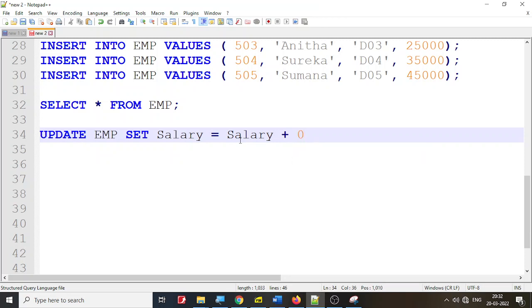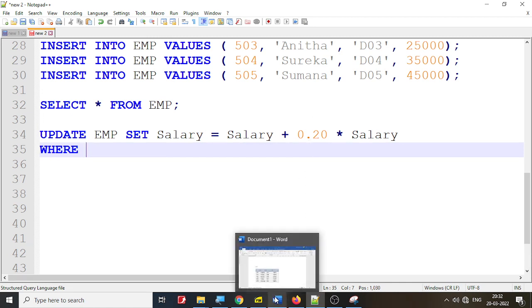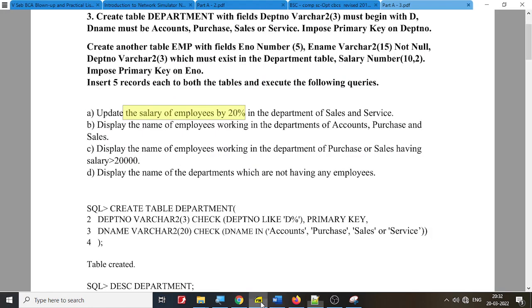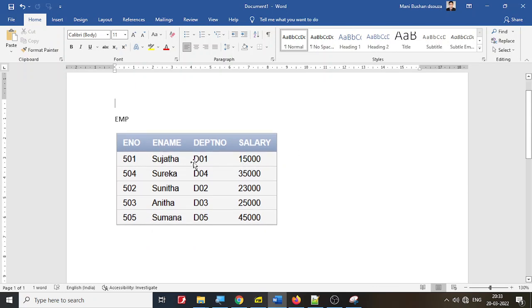What is 20%? 0.20. That is 20% of the salary. Okay, but there is a condition. What is the condition? The condition is that the department must be sales or service. Now if you look at here, there is no way you'll be able to figure out which is the department. By looking at them, you don't know whether it is sales or service or something else. So the sales, service, whatever you have, it is there in the other table.